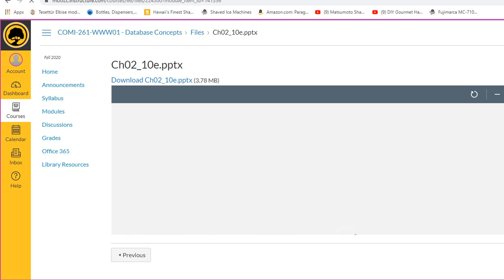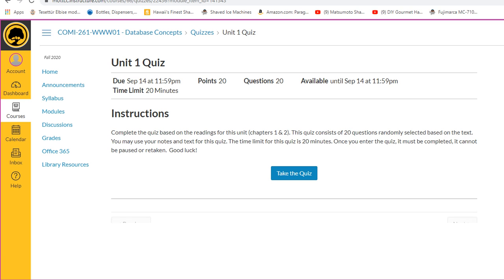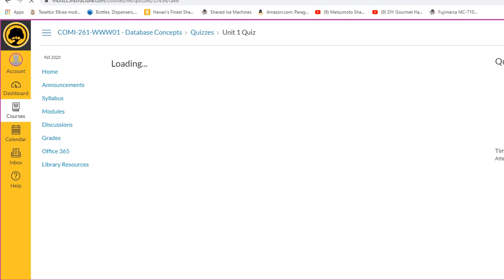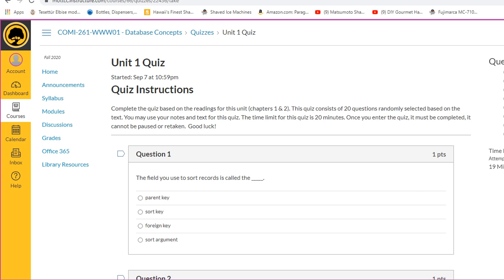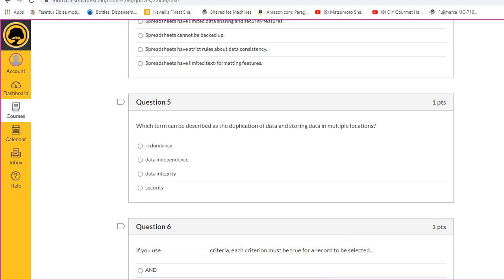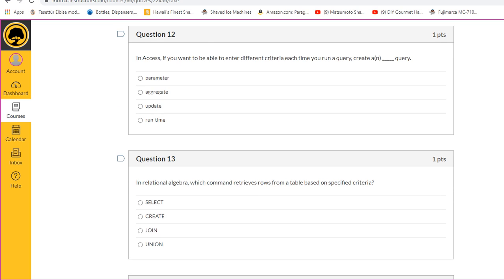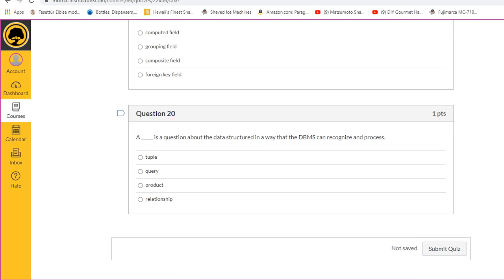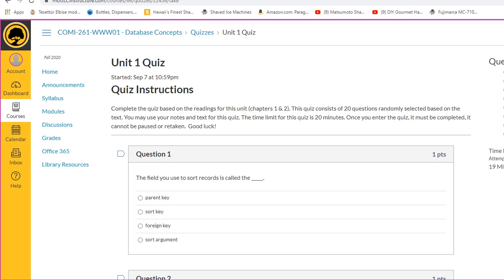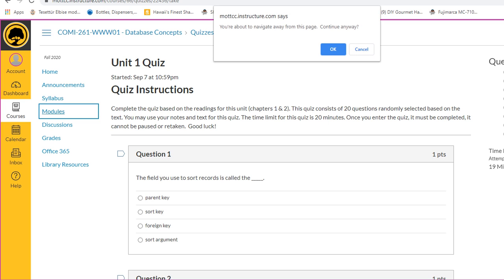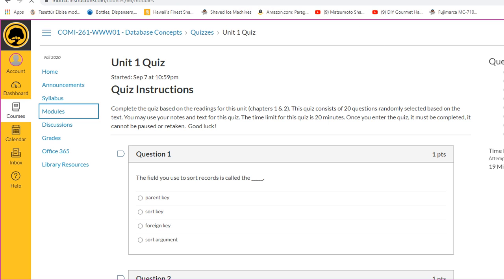Then from there you have instructions to take the quiz. So the quiz is basically 20 questions that you'll complete. You'll have 20 minutes. Once you start, you have to finish it. It's multiple choice and true and false questions. Once you're done, just save and submit. And then finally, you'll have your assignment, which you'll need to complete.